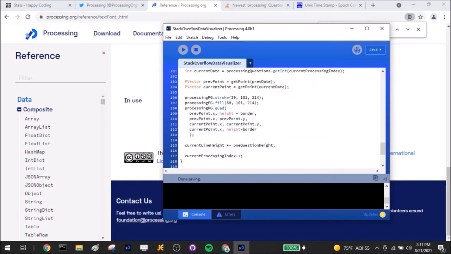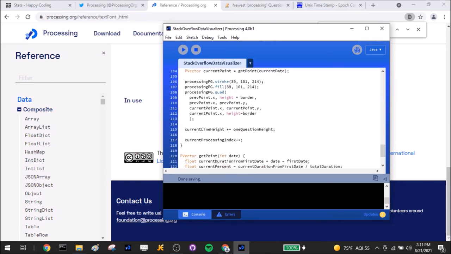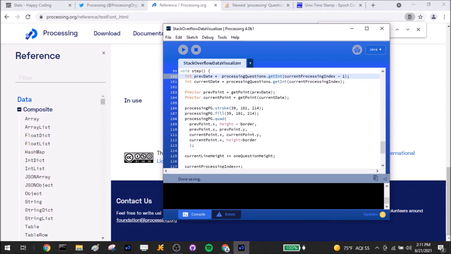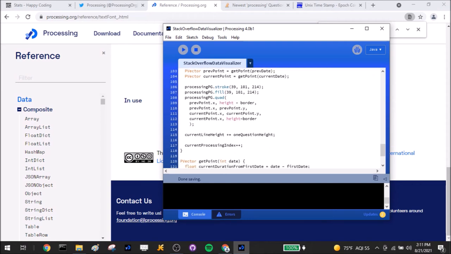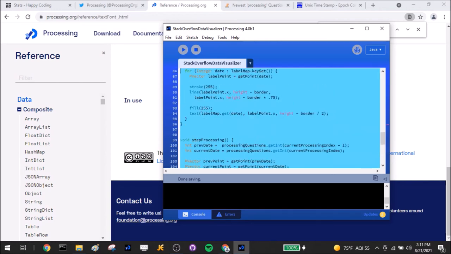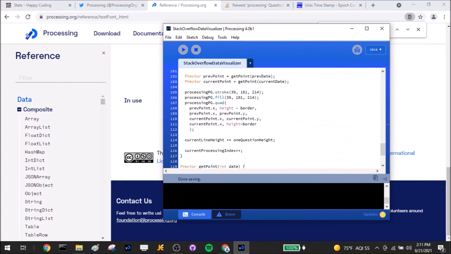Let me think about this. You know what I'm gonna do? Yeah, I think I'm gonna do something a little bit gross. I don't know how gross it is. Maybe it's not too gross, actually. Well, it's a little gross, but it doesn't matter. I'm gonna rename this. I'm gonna say step processing. And I'm gonna do the exact same thing. I'm gonna copy it. This is where it gets gross.